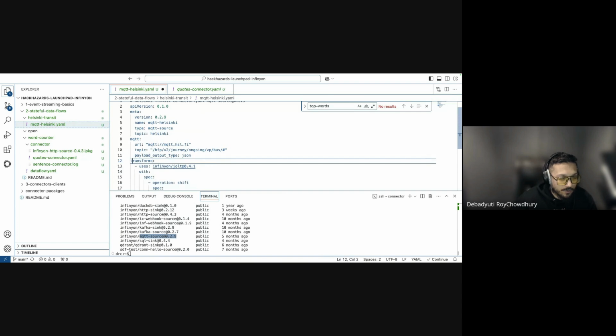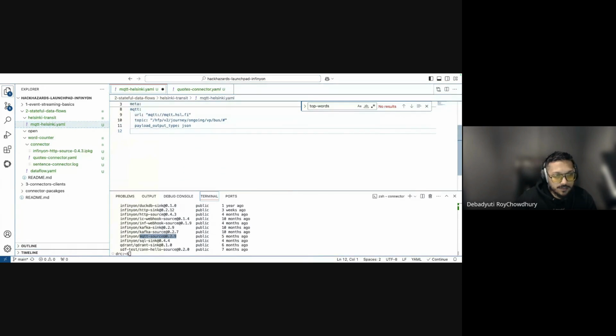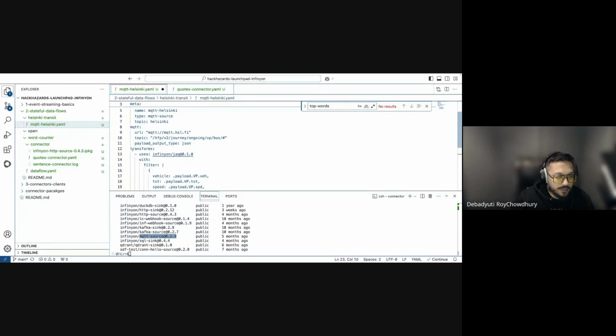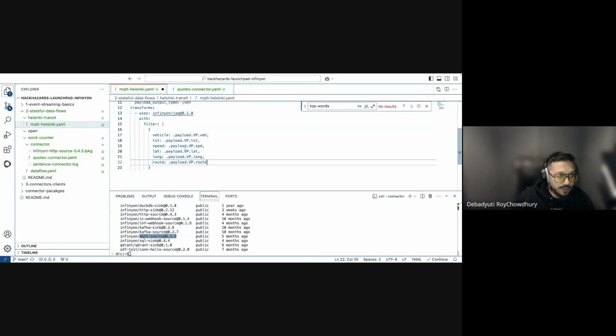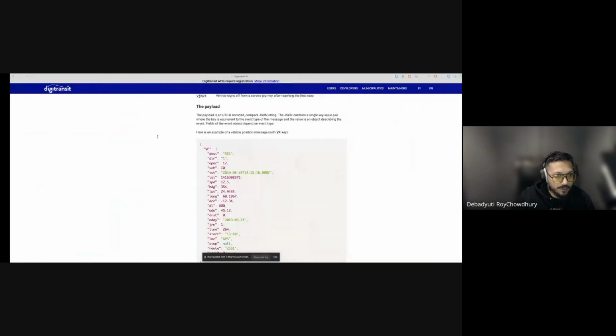Now for the transforms, you're going to change that, and instead of using Jolt, you're going to use jq. And I get a transformation there. The idea is quite similar, just using a different smart module, and we are running a jq filter. This is a little bit different syntax, but we get vehicle, timestamp, speed, latitude, longitude, route. The same data we are getting, but we are going to use this different smart module to apply the filter operation and filter the data.